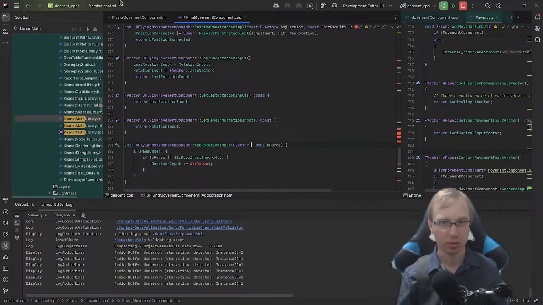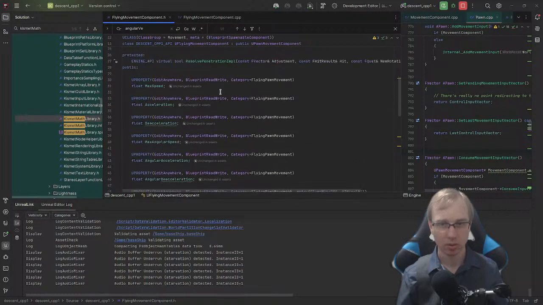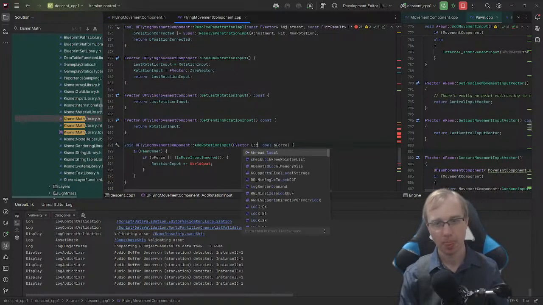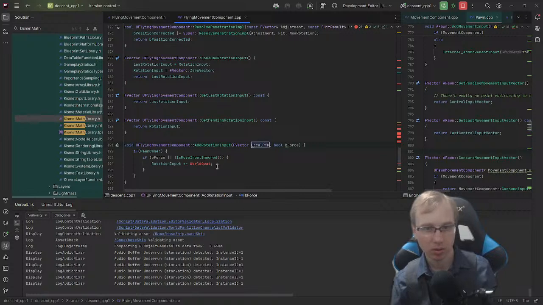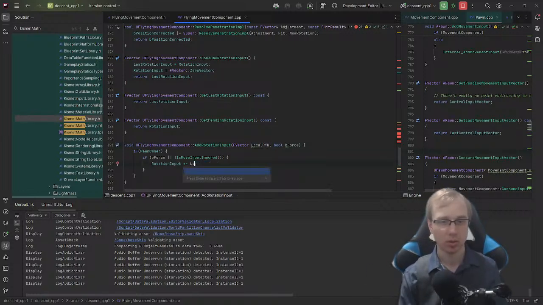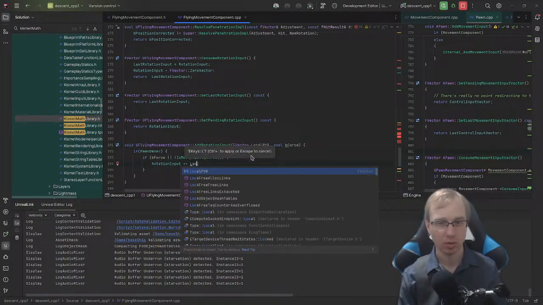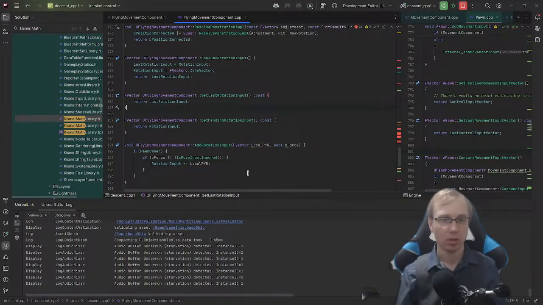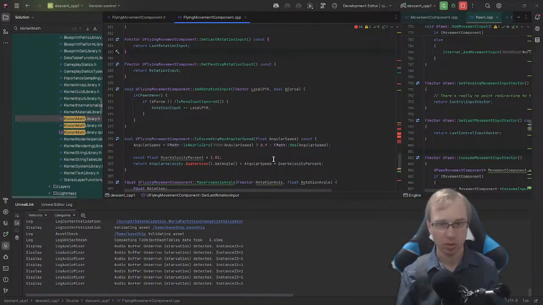What do I call this? Local pitch yaw roll. Pitch yaw roll. Okay. Is exceeding max angular speed, clamp to angular speed. Angular velocity dot size squared.